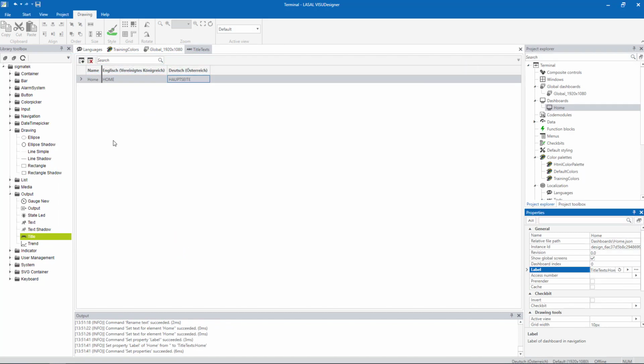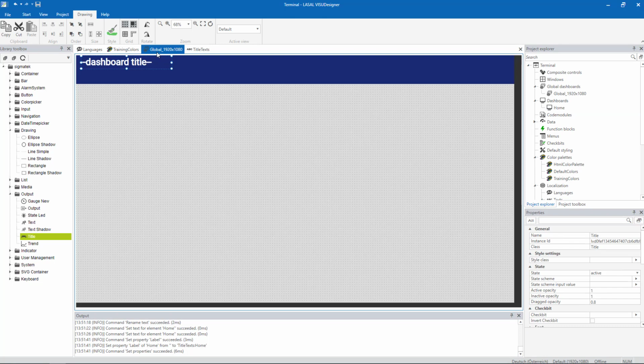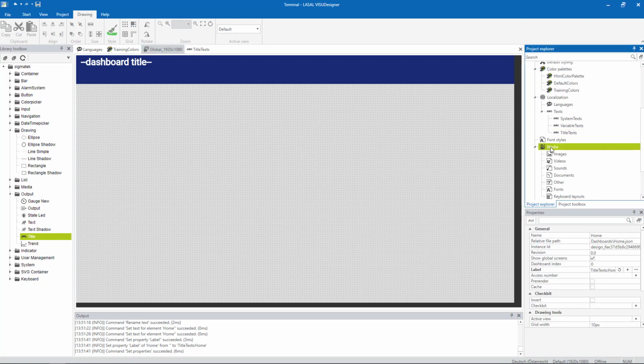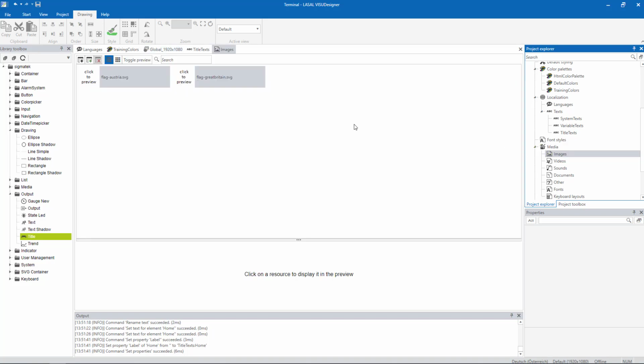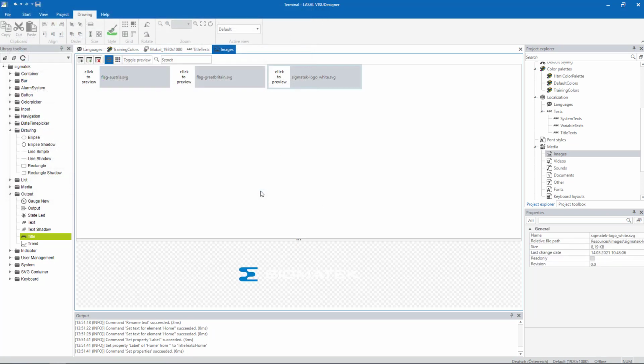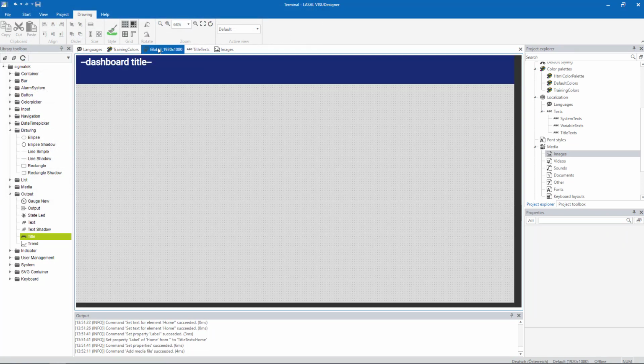Next one is that we want to insert a logo to our global screen. So to insert the logo, we have to import an image. So you go at first down to media, open this one in the Project Explorer, then you go here for images, you open it, and an image can be imported with add new media file. Then you just search for your folder and import the Sigmatek logo. So I will just open this one, and then I go back to my global dashboard.